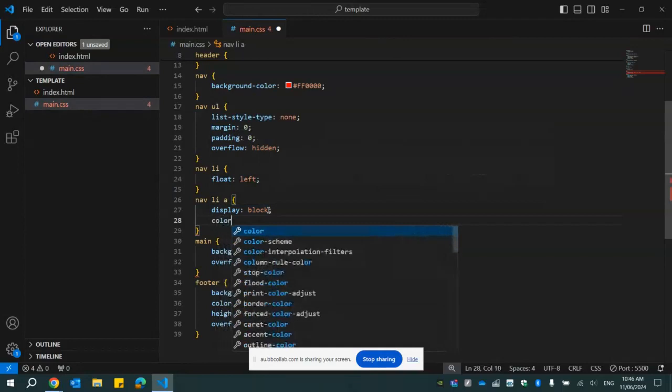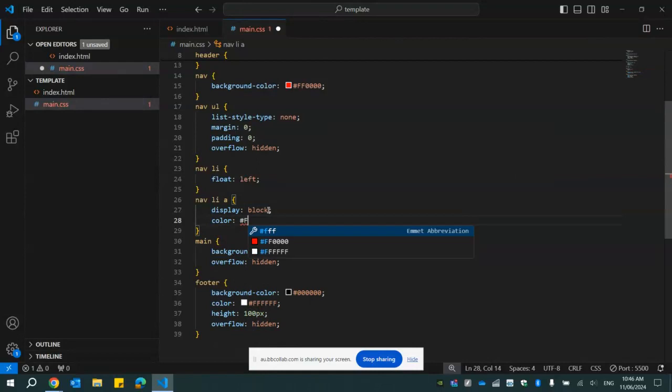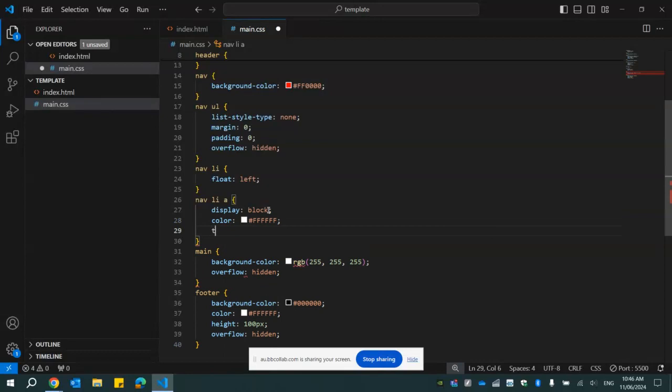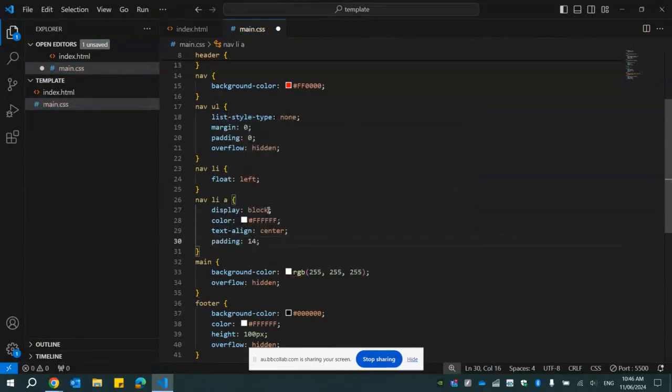The next thing we need to do is change the color of the text to white. Again, I'm going to use the hex code for this one. You can use RGB as well. Text alignment: we're going to center the text within the link block that we're creating. And then we'll add some padding. This is just going to create a bit of size to our box. So 14 pixels means how far either side, left and right. 16 pixels refers to how much space top and bottom there'll be.